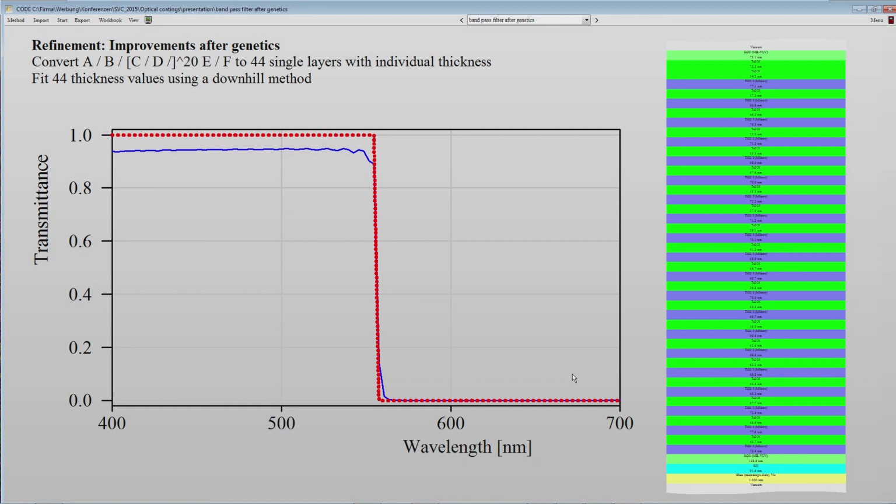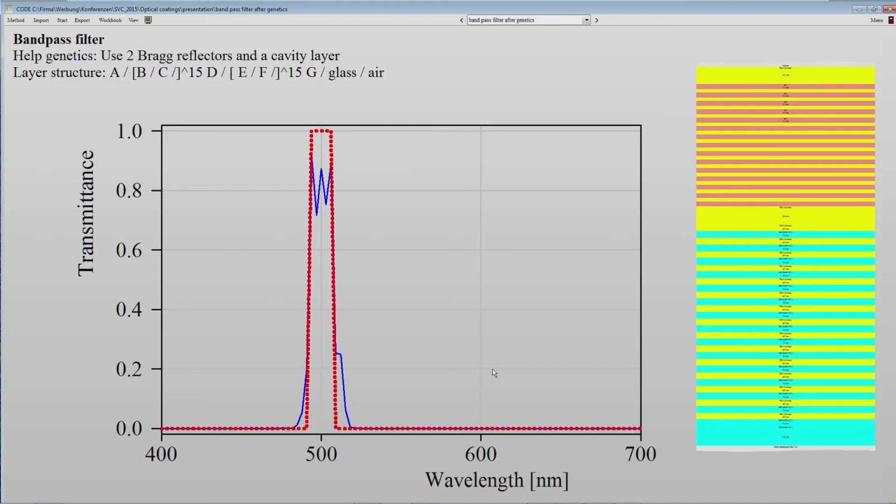Okay, another example is a bandpass filter, where I have helped the genetic algorithm again by assuming we are using 2 Bragg reflectors. Here, this one and this one. Each one is a double layer repeated 15 times. So let's do the math now. That would be 60 layers. And we have 1 layer on top, a so-called cavity layer in between, in the middle, and 1 below. So we have 63 layers all together.